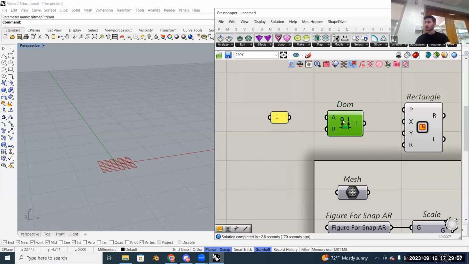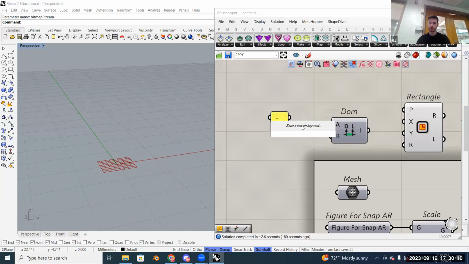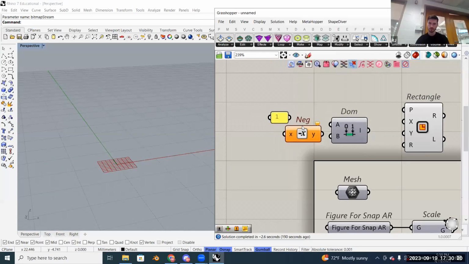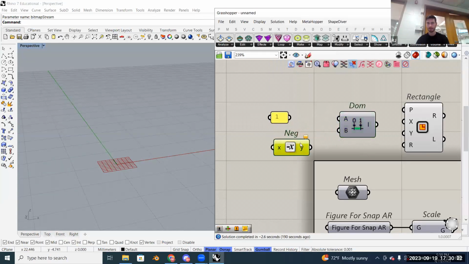So in order to go from -1 to +1, we could add a second panel that has a -1 number in it, or we could just use this panel and create both the negative and the positive from it. In order to do that, clearly we already have the positive number, but if we type in negative, we can get a really simple component that'll just take any number and output the negative value of it. So I'll use that.